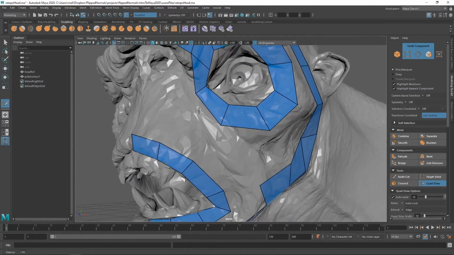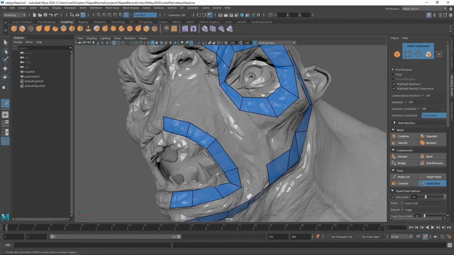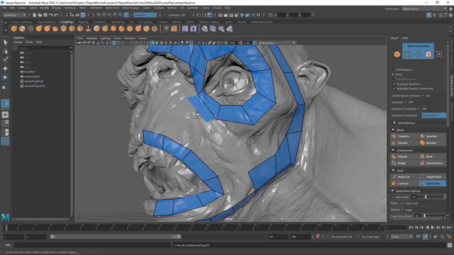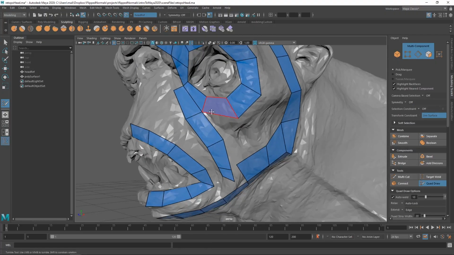And then we'll add a loop going around here as well, around the nasolabial fold. This is just a fold, like the big smile wrinkle here. So tab to extrude this out. And then just follow this line down here. Again, you can see trying to match it up.